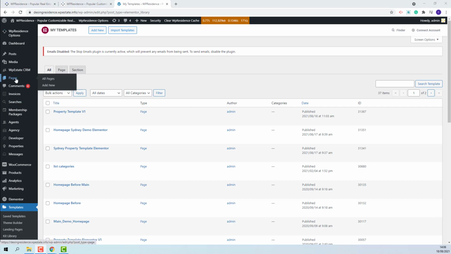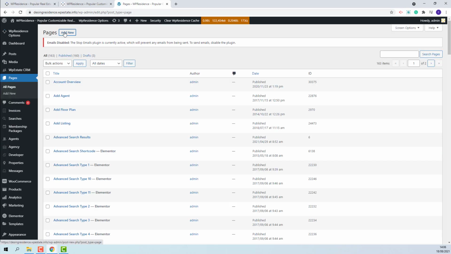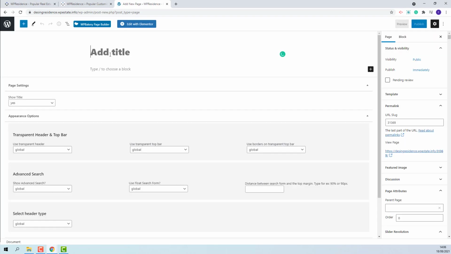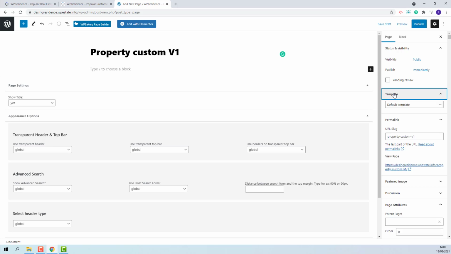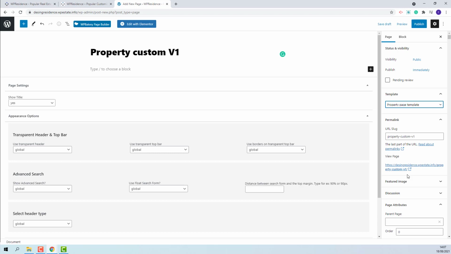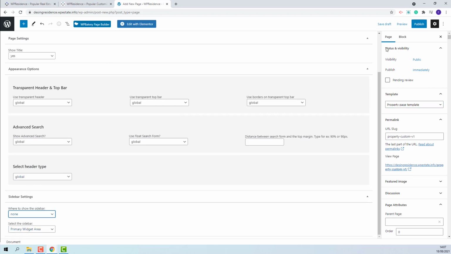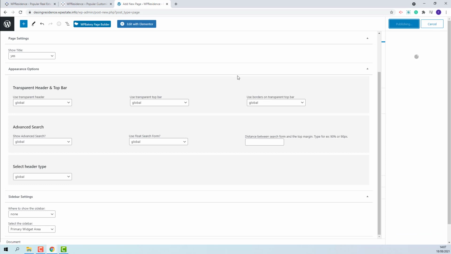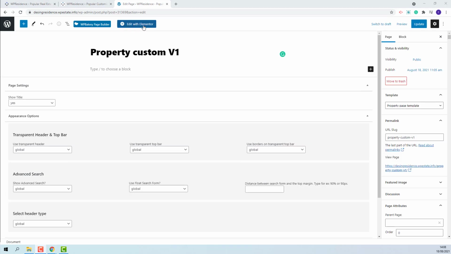To create the page, I will go to Pages, Add New. I will add a title. And I will select the template for property page template. This is very important, because if this template is not selected, then the page will be just a regular one. I will disable the sidebar and publish the page. Next, I will edit the page with Elementor.